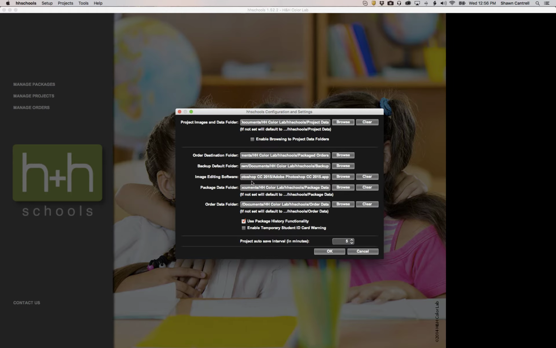Now to the backup default folder. With hhschools, as powerful and as fantastic a program as it is, we always recommend creating backups of your projects, high res and low res alike. We can spend a whole other conversation talking about when to do that and what type to use, and we'd be happy to have that conversation with you. But to keep things moving, the backup default folder is just saying, where do you normally keep your backups?